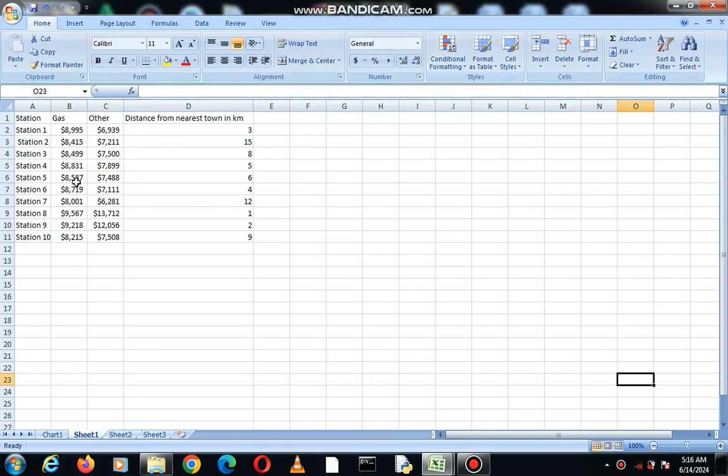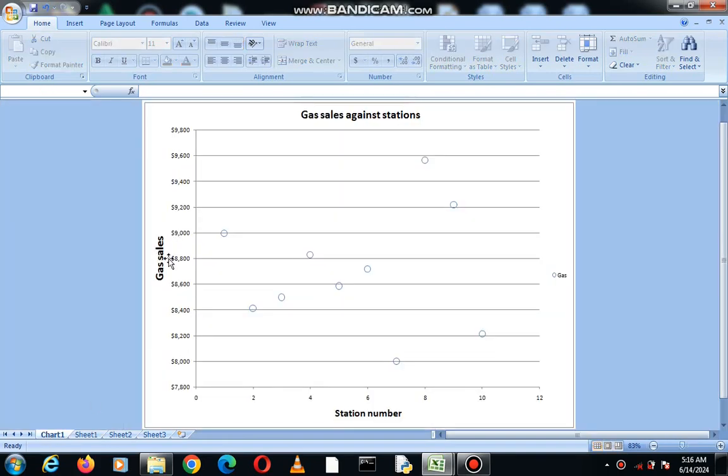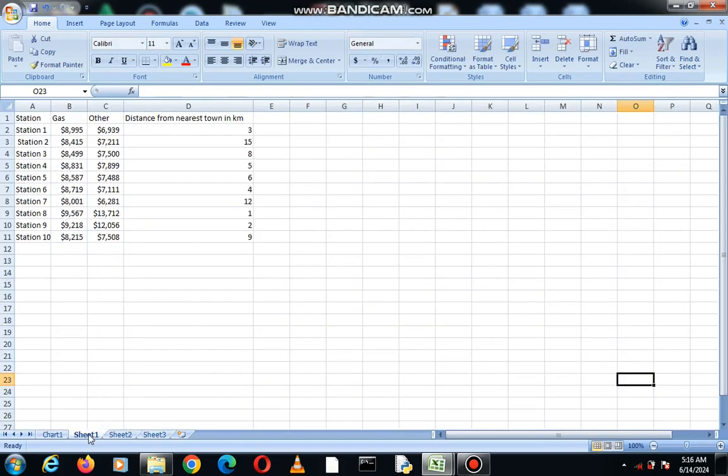So today we're going to be looking at how we can plot multiple variables on a chart. So let's take a look at this chart here. You see we have gas sales and we have station number. So I've just plotted the gas sales for each station. Now what if we want a chart that has both gas sales and other items? So how can we do that?